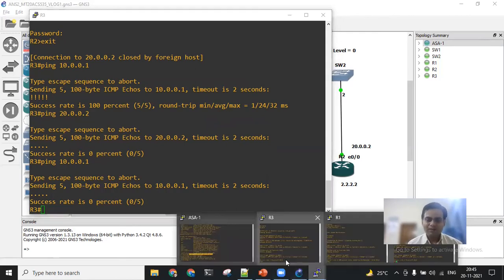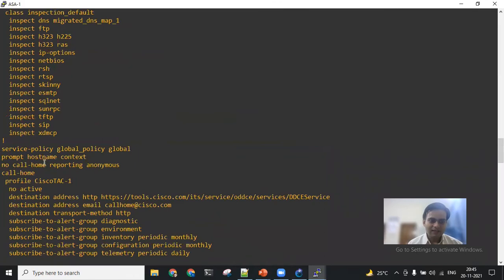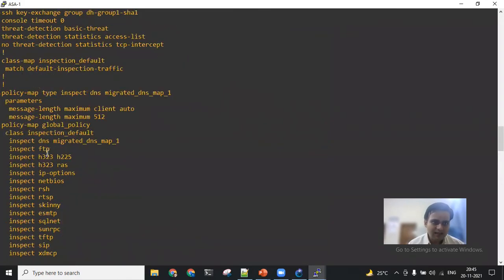Now, a very intelligent thing we can do: when we showed the running configuration, we had this inspect packets under the policy map global policy and class inspection default. If we add ICMP over here, the same way we were able to use the telnet service from a higher security level to a lower security level, but not from low to higher, all the same things can be easily applied using just one line of code.